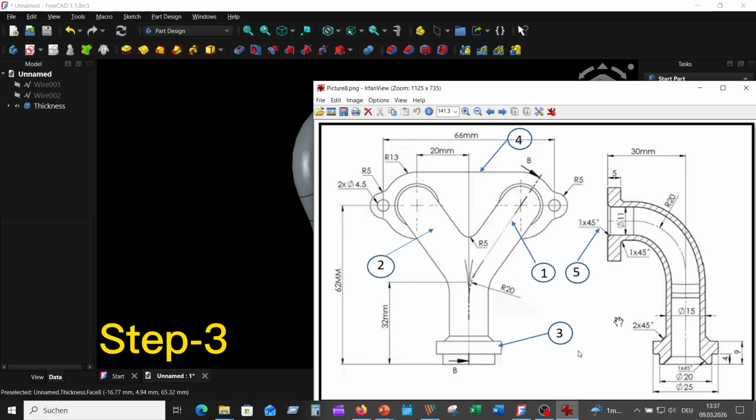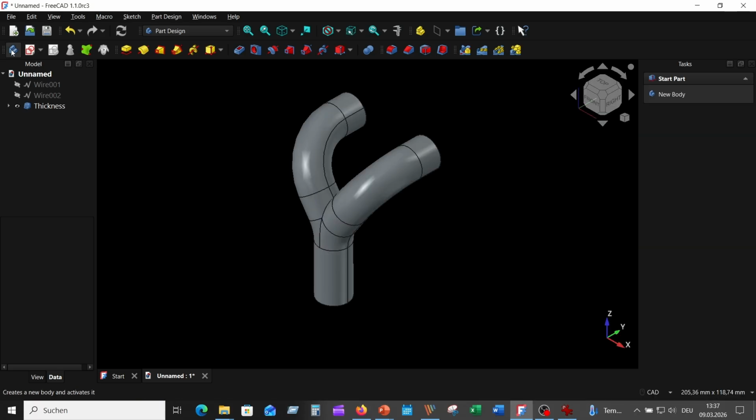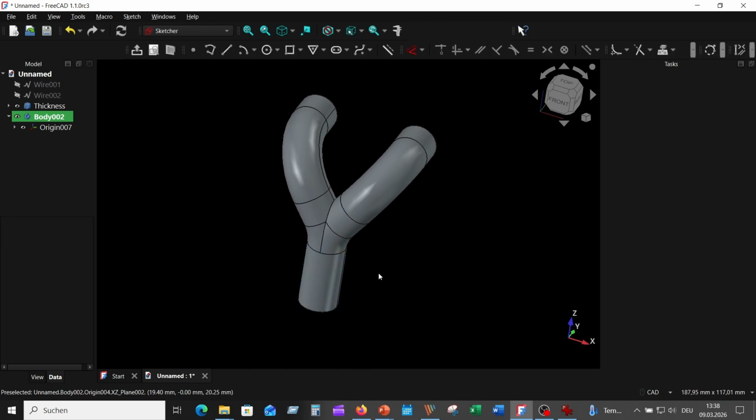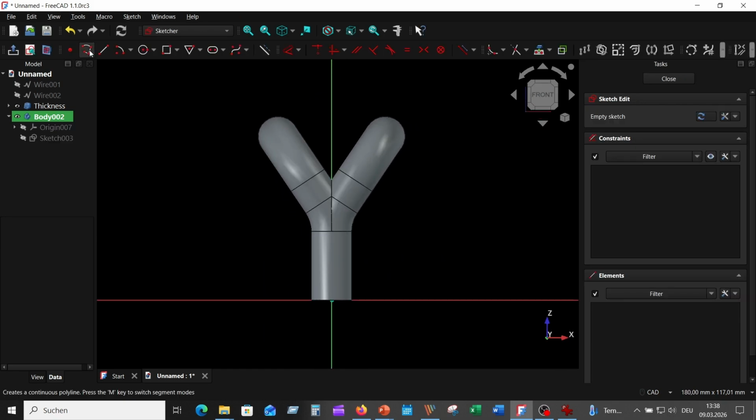In Step 3, we sketch half of the Position 3 profile and create a solid part with the help of the Revolution tool. Insert a new body. Activate the Sketch tool and select the XZ plane. Create roughly the shape of the profile and then put the dimensions later.